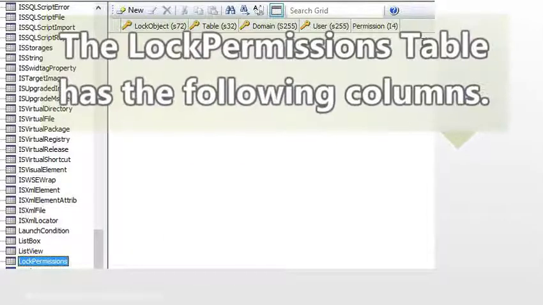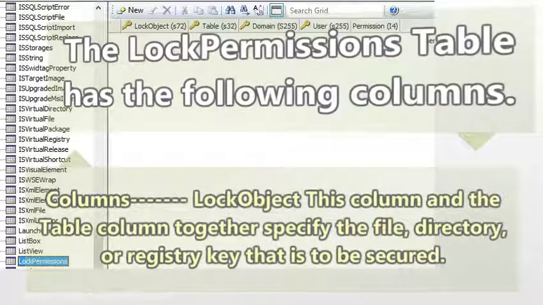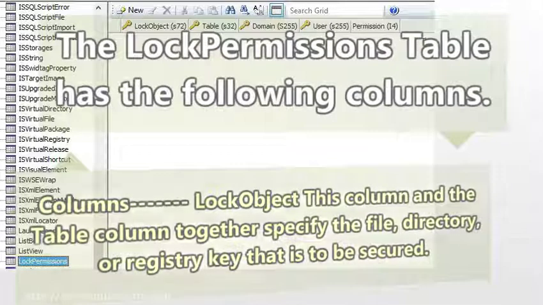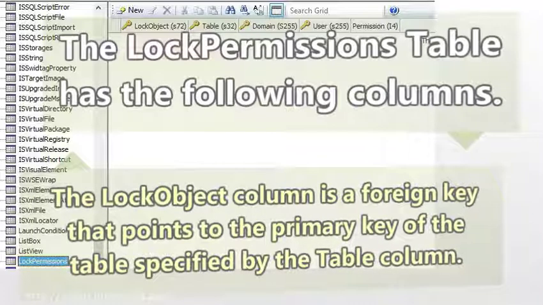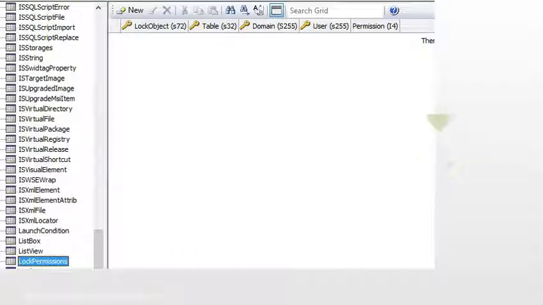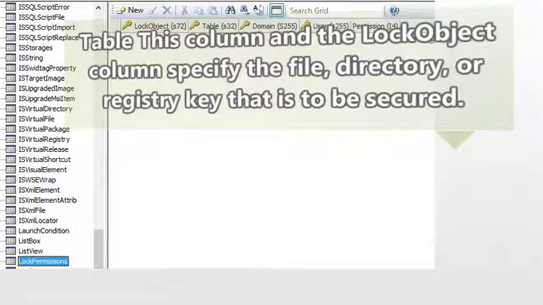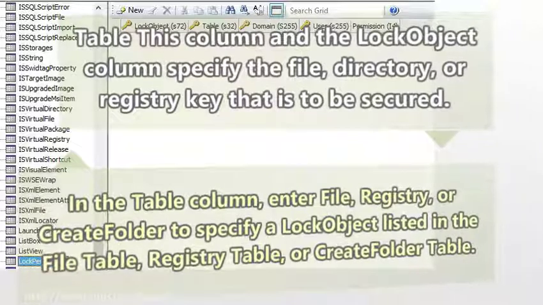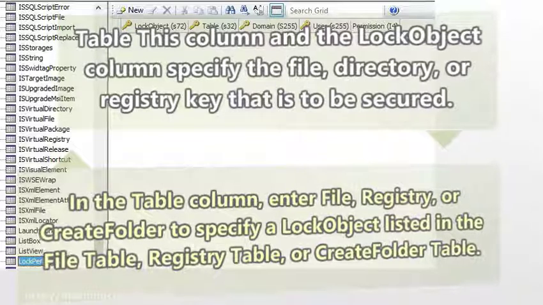The LockPermissions table has the following columns. Columns: LockObject. This column and the Table column together specify the file, directory, or registry key that is to be secured. The LockObject column is a foreign key that points to the primary key of the table specified by the Table column. Table. This column and the LockObject column specify the file, directory, or registry key that is to be secured. In the Table column, enter File, Registry, or CreateFolder to specify a LockObject listed in the File table, Registry table, or CreateFolder table.